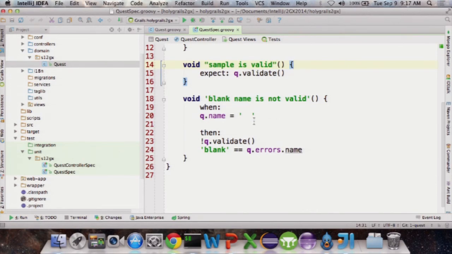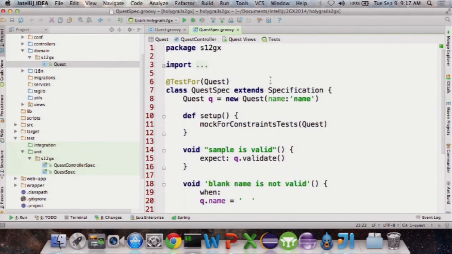So I assigned it to an empty string. Then validate will return false, and I can check in the errors map off of that property that the constraint I violated is a blank constraint. And I could run this as a test, and you'd see it all ran just fine. So it's very easy to test these things as well. Testing constraints is quite simple to do. OK, now let me move on to the next step.